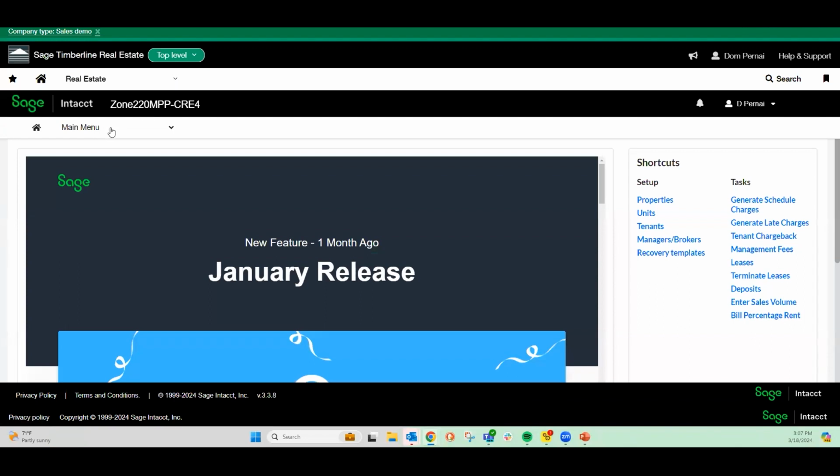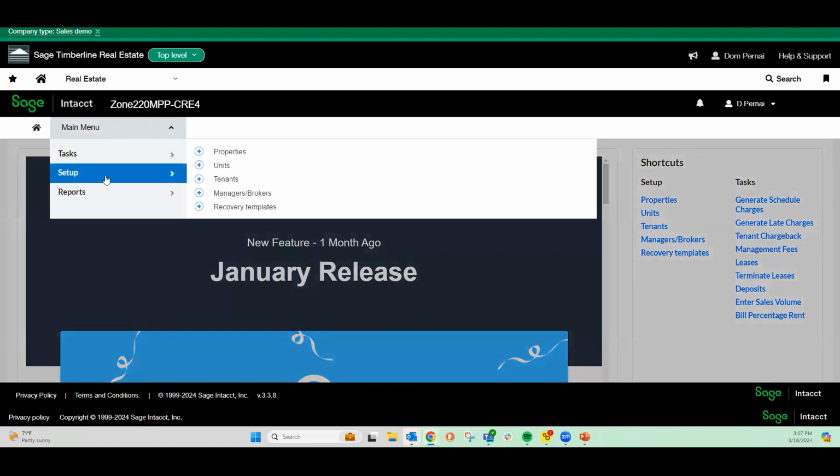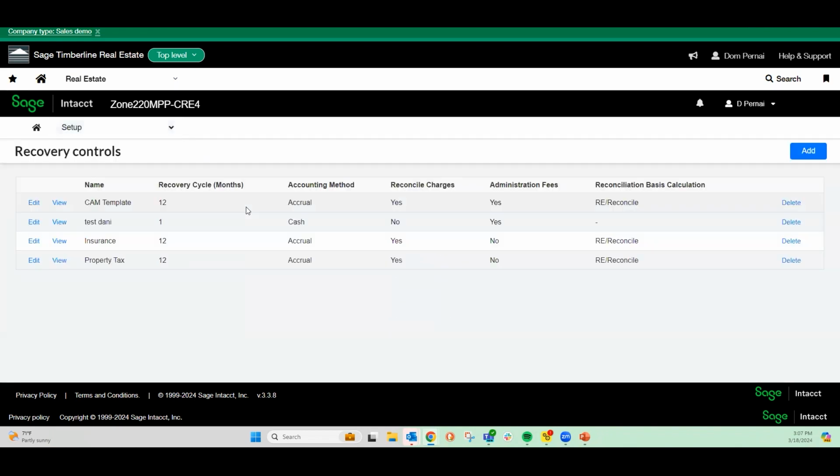Inside Sage Intacct Real Estate, the first thing we do is we allow you to go through and create a series of recovery templates. You can create as many templates as you'd like. They're not tied to any specific property or lease. This way you have the ability to make as many as you need and then take that information and adapt it to each individual lease. Because when I get into the lease, I copy the template in and make any changes I need to from there. So let's show you how that works.